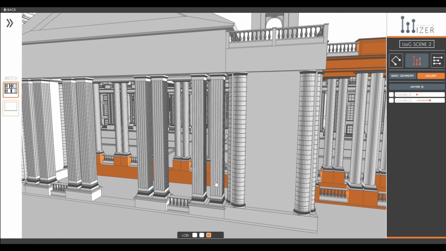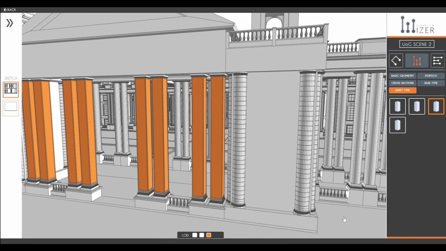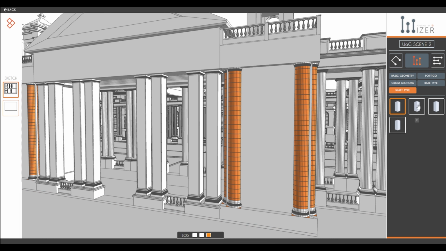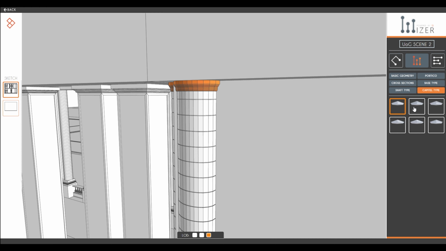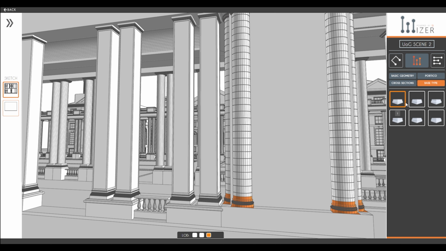We can also modify each set of columns to change their style, as well as the capital of the columns and their base. We have so many possibilities that is just incredible. It really feels like playing a game.